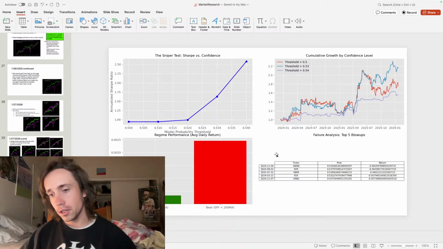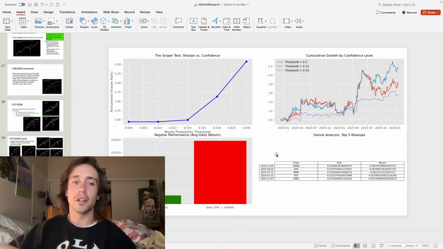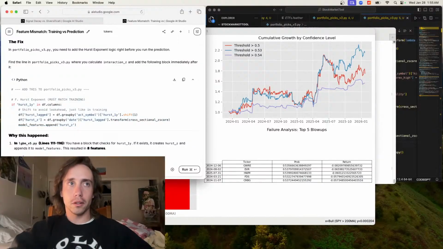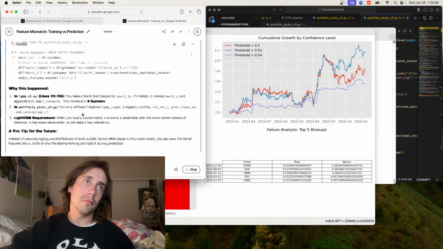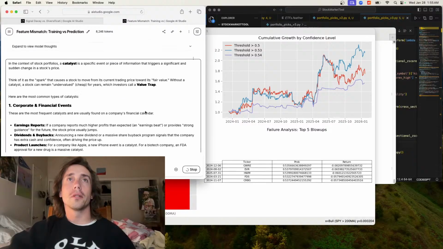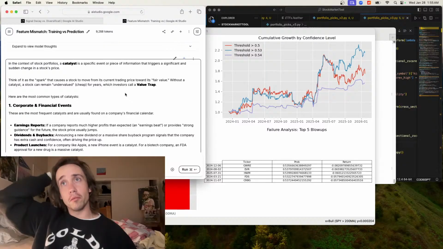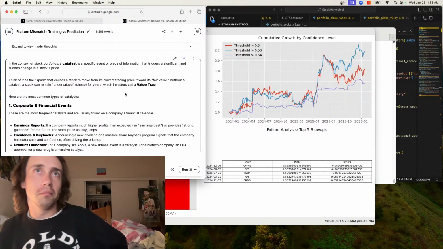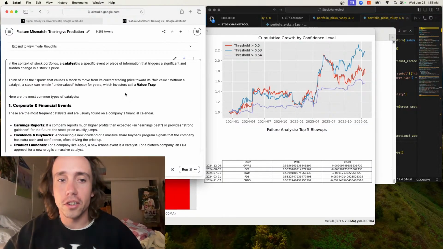What else? No, picking willy-nilly is crazy. I don't know what catalyst means. Let's see, what does catalyst mean in stock portfolios? Specific event or piece of... Oh, yeah, well, the thing is, it's a quantitative model, and I don't know how do you quantify events? So that's the thing, is catalysts are hard to quantify.